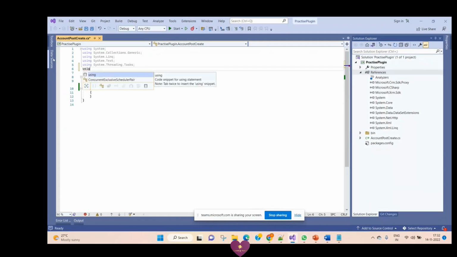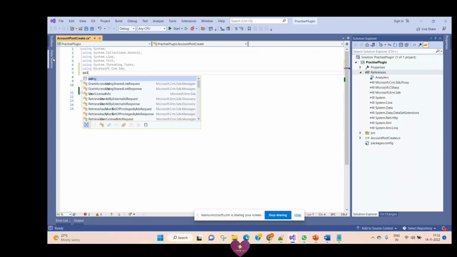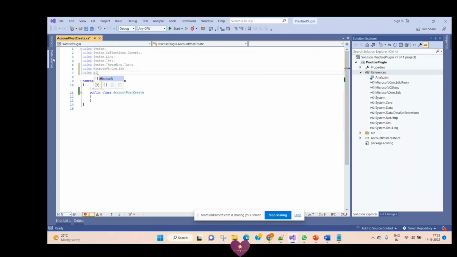using Microsoft.Xrm.Sdk. Whenever you want to work with CRM, you need to add this one: using Microsoft.Xrm.Sdk.